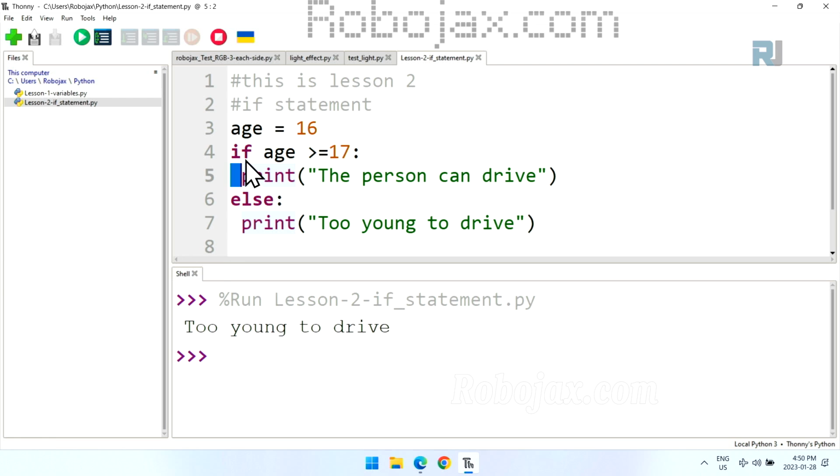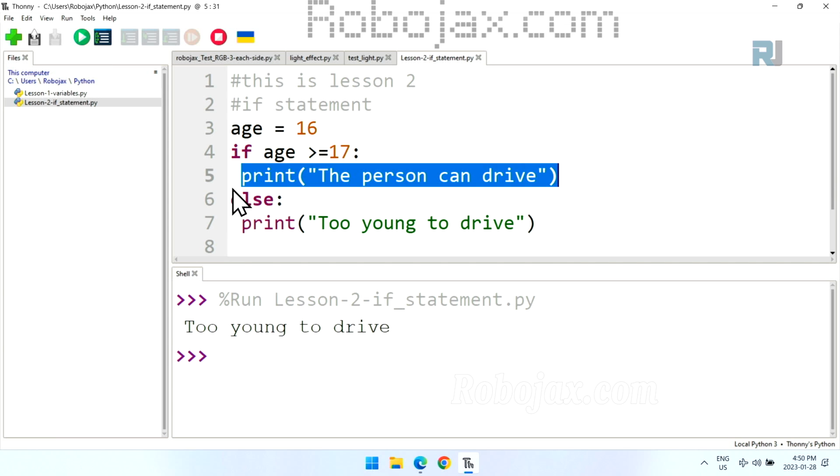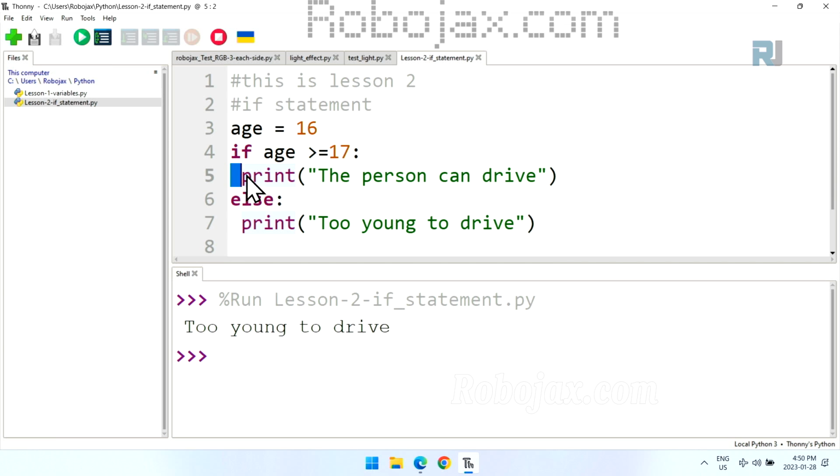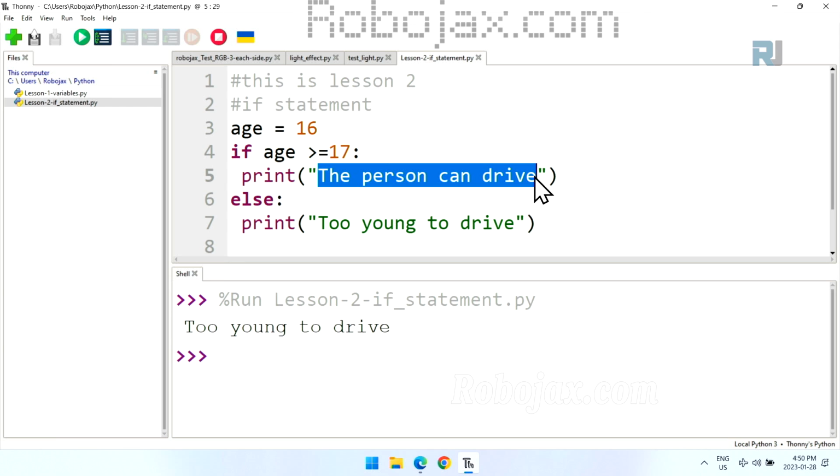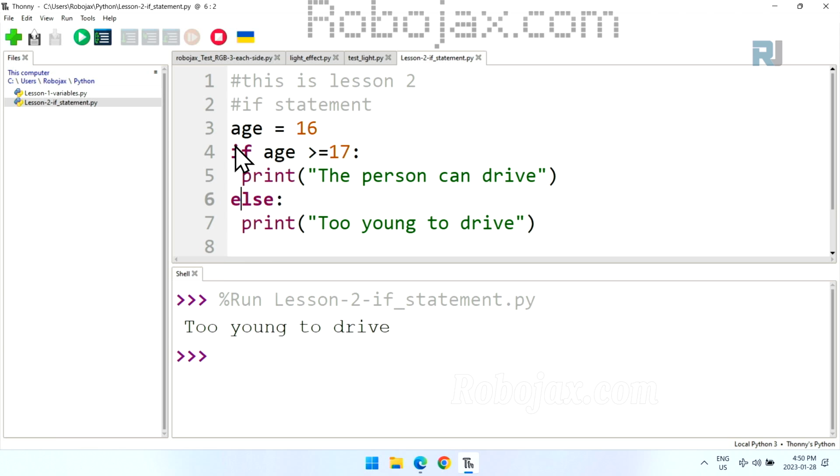So this means if this condition is true, execute everything that is spaced from the left. So this one says if the person is 17 or higher, the person can drive. Else, then we put else aligned with the if, in the same column. There is no condition, which means otherwise, too young to drive.